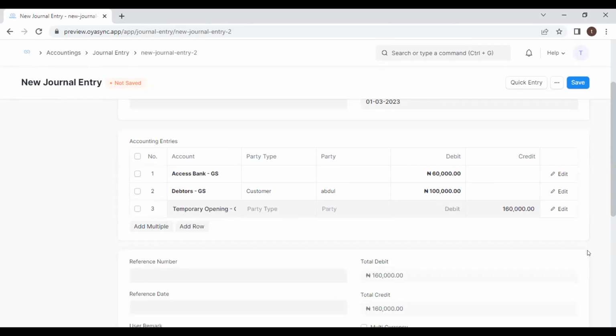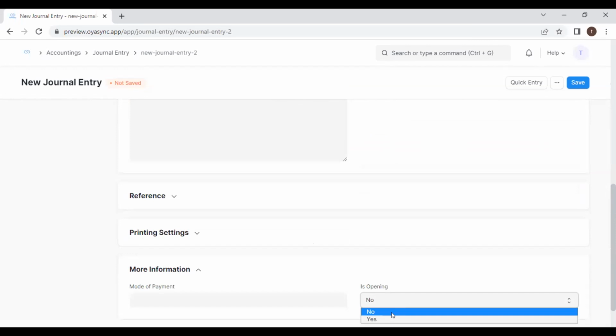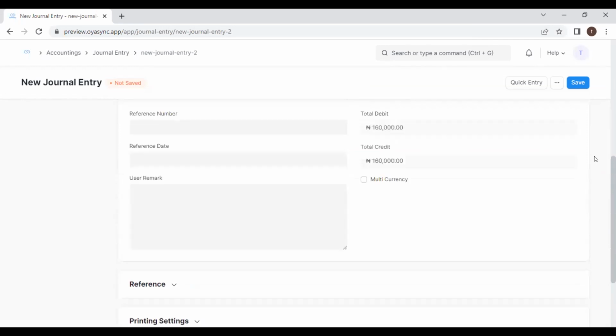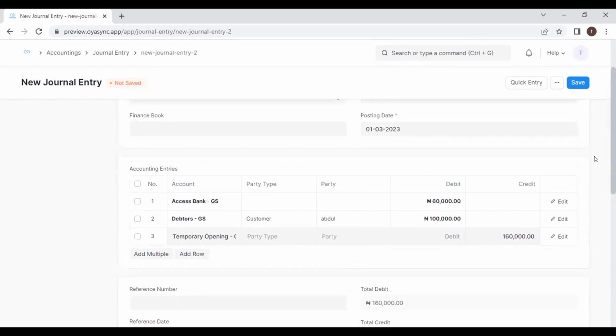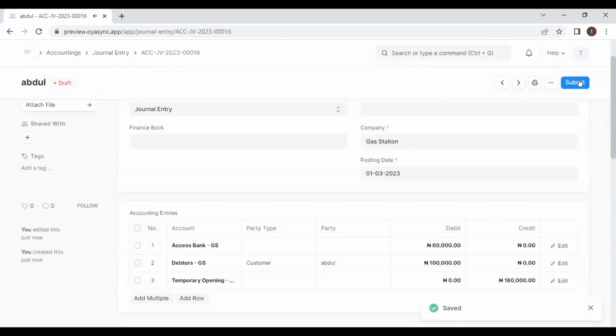Then, as I mentioned earlier, you scroll to the bottom, you come to more information, and you change this to what? Yes, it is an opening balance. Then you save this document and you submit this document.